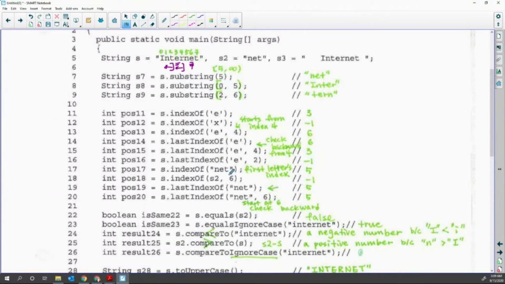Index of net, so it's going to find net. You're going to see net at the end. It will return the first one's starting position index, so 5 will be returned. Now, with index of, you can pass another string variable, so string variable net. Then it starts from index 6. If you start from index 6, you cannot find the net when you look at the right side, so it will not find the net, so it will return negative 1.